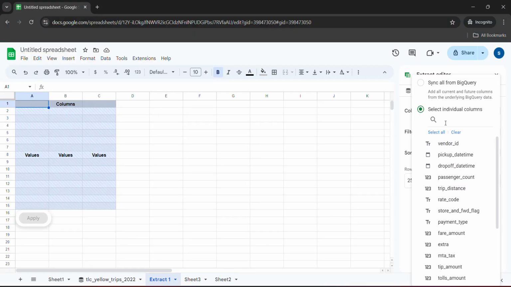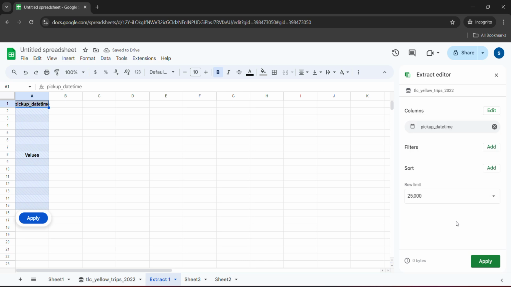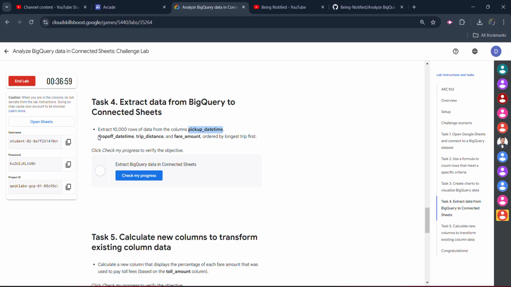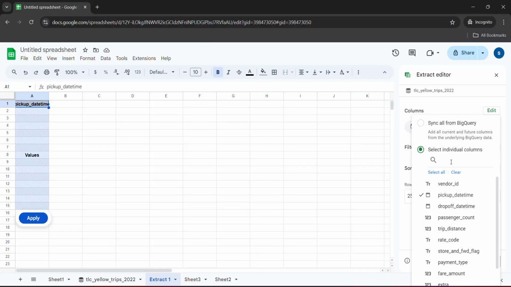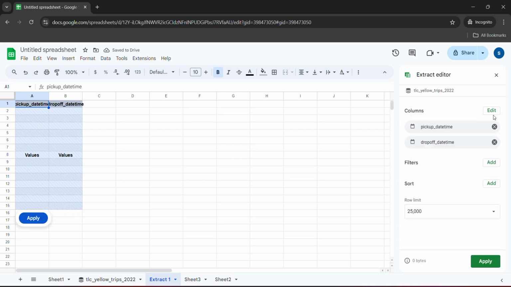Come back to here. Paste it into the search tab. Select this. Select anywhere under the empty space. Click on edit button once again. Come back to the lab. In the similar manner, we will copy the next drop off_date_time. Again, make sure you don't copy the comma. Paste it here. Select the drop off_date_time. Click on the empty space. Again, click on edit button.